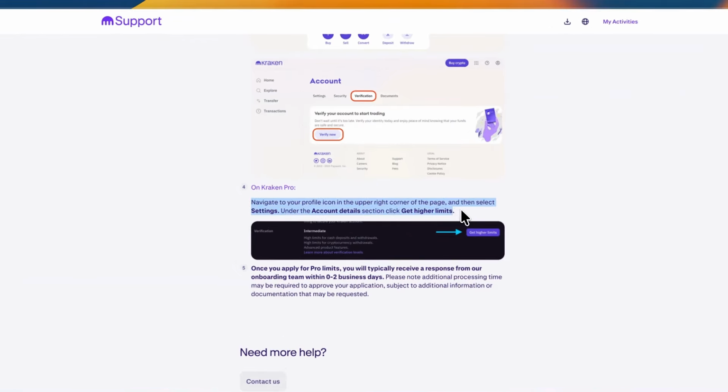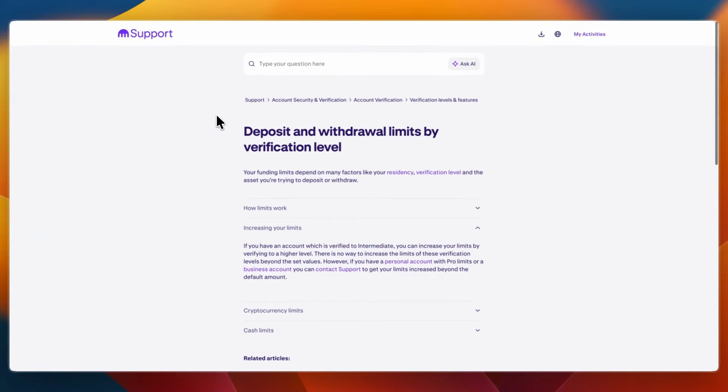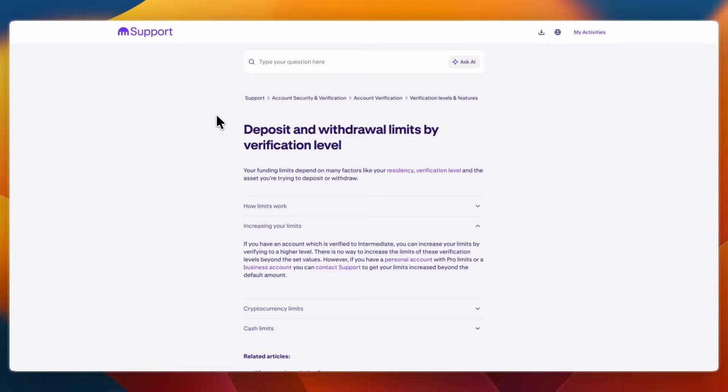So just going to verify your identity and then navigate to your profile icon in the upper right corner of the page and select settings, and this is for Kraken Pro. Then under the account details section, click get higher limits. So that's how to increase your limits on Kraken.